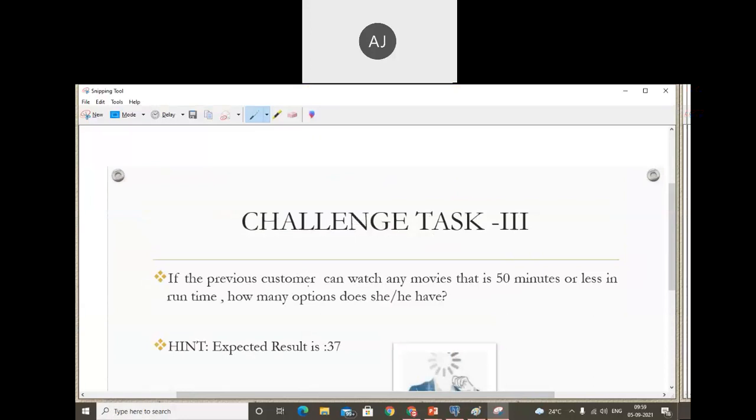The previous customer, that means from the previous challenge task 2 we did, can watch any movie that is 50 minutes, because he has a break time or lunch time of 50 minutes. Make a note of that, or less than 50 minutes. How many options does she or he have? So we need to specify how many options. The expected answer is 37. If you get 37 as the expected answer, that means you have completed your challenge task.